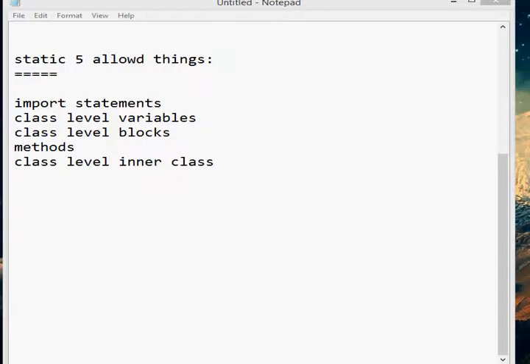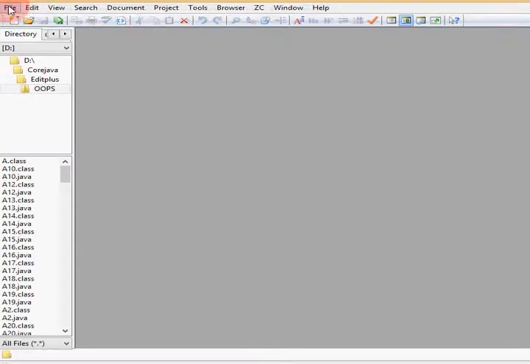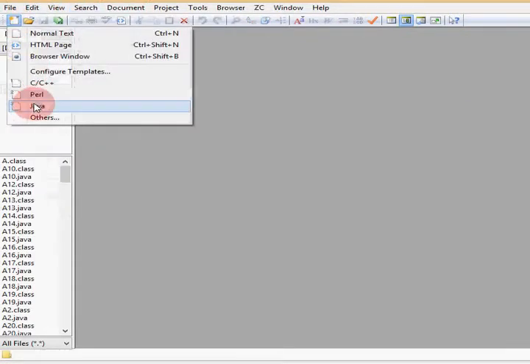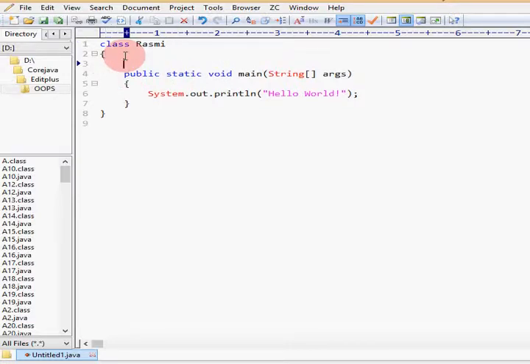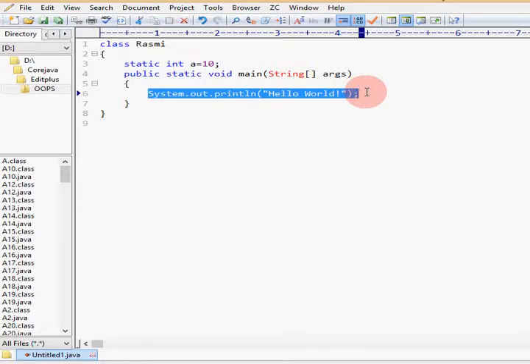If you want to see it practically, I will show you. I open EditPlus and write a Java program. Suppose the class name is Rashmi. Inside the class, I declare a static variable, static int a = 10. Then I declare the main method, public static void main(String[] args). Inside the main method, I declare a static keyword variable, static int b = 20.